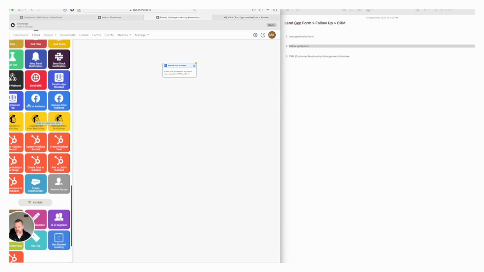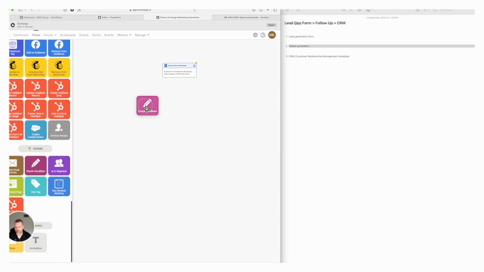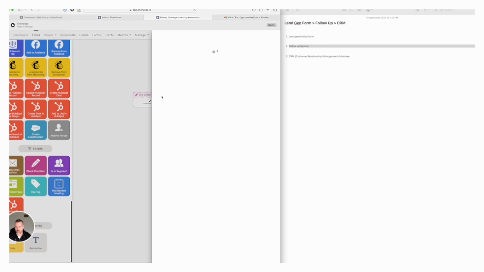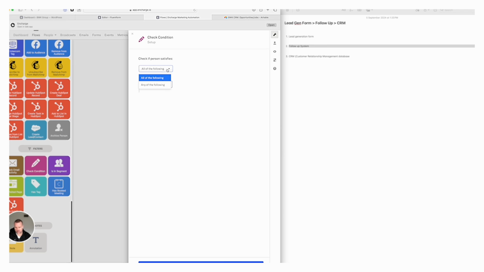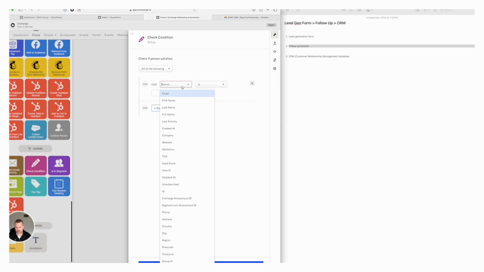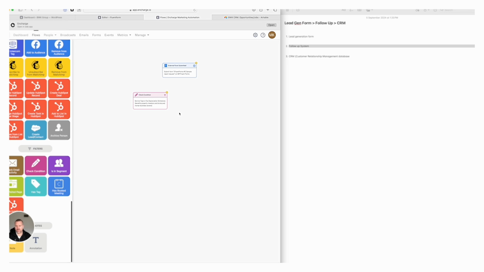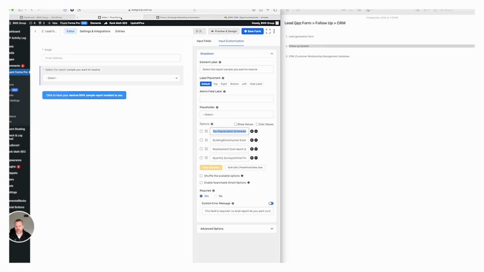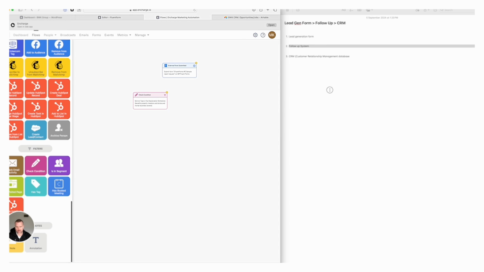Now I want to check. So I'll scroll down on the left-hand side. Let's go check condition. Click on that, and I want the condition field. If you recall, it's service type. Service type is, paste it in. If it's that one, the tax depreciation one, the second one, I'll copy that. Scroll back here.